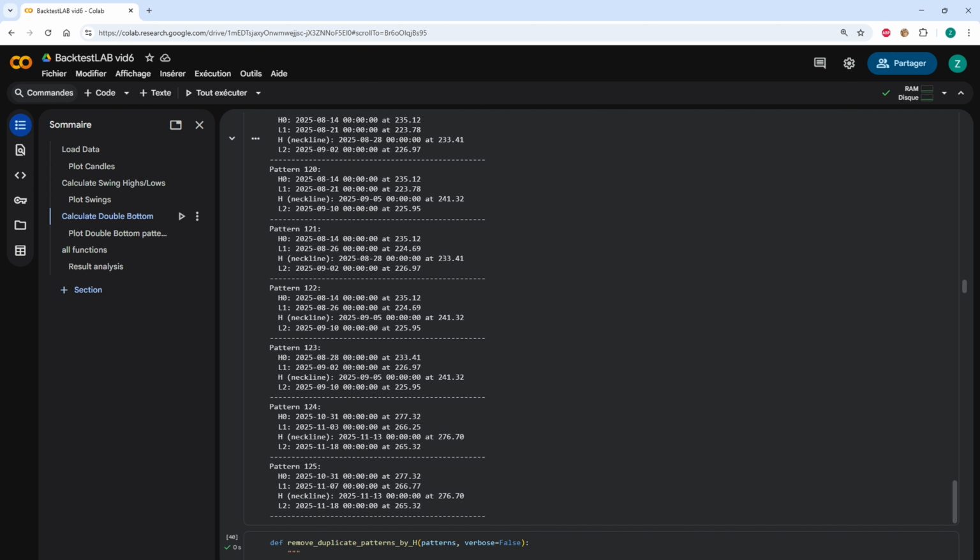As you can see, we have so many patterns here. We have 125. However, you can check in these last two that there is something strange: in these two patterns, we have the same neckline. The only thing that changed between the two is low number 1.